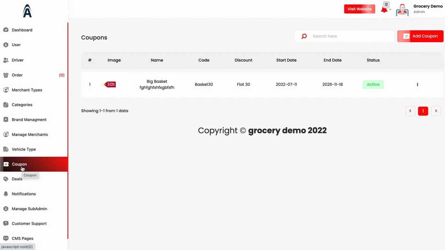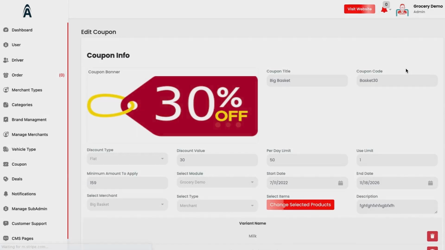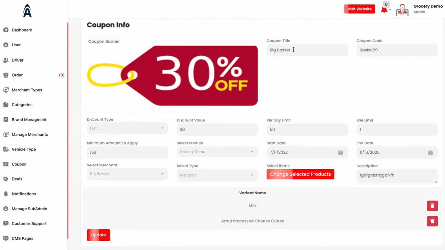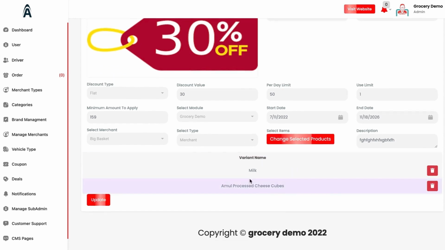Now we have the option for the coupons. Under the coupons, you will be able to create various coupons in which you can select the coupon title, coupon code, discount type, whether it is flat or percentage, per day limit, use limit, and the start and the end date, description, and you can select the variants and the merchants accordingly.